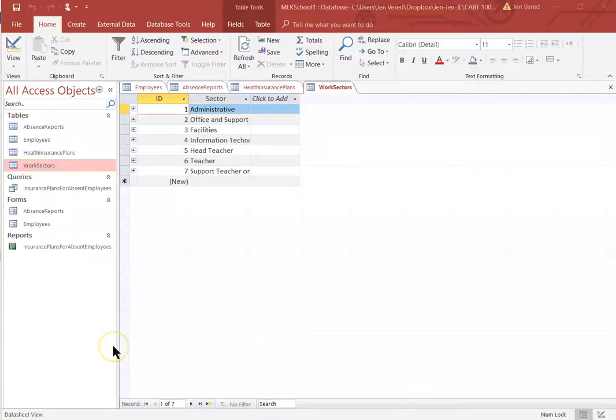Hi everybody, it's Jen and I'm going to take you through a quick tour of the different objects that are in an Access database and how they are all connected by what are called relationships.